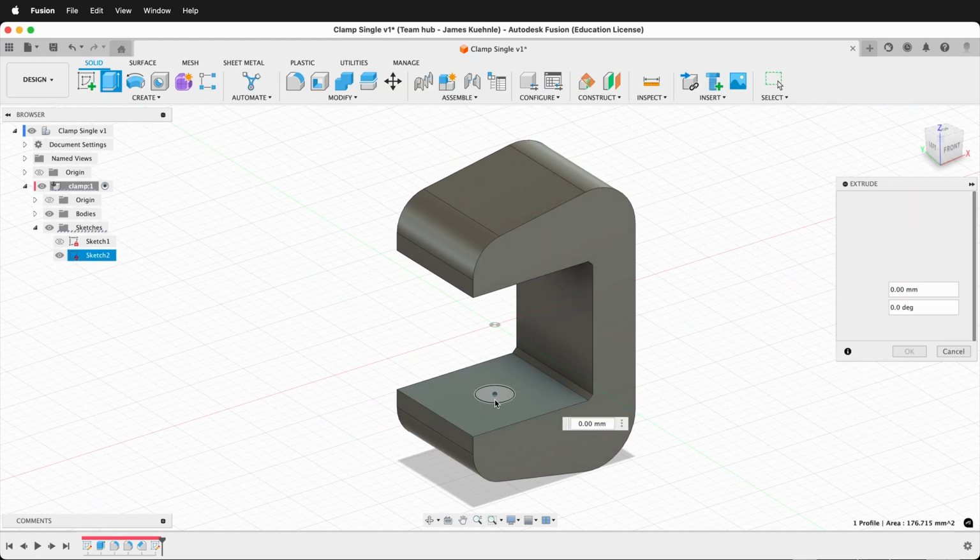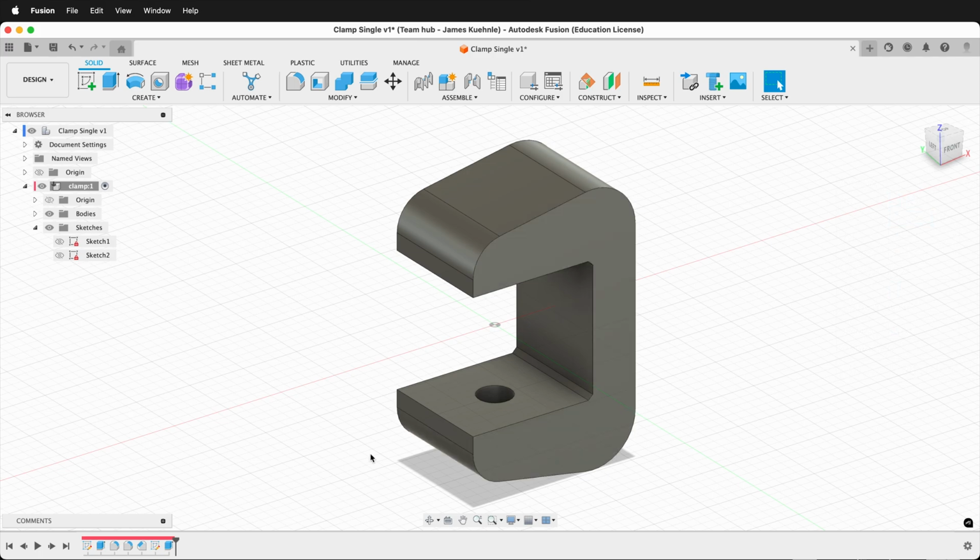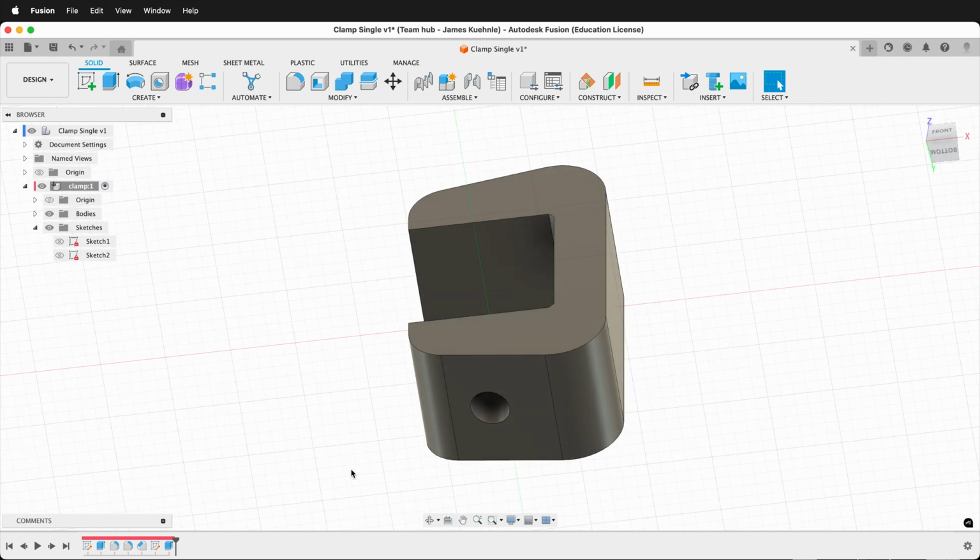Press E to extrude this, and you can go all the way down, or instead of having a specific distance, you could select the extent type to be all. And then it only goes this far. This is also great because if you change the size of the clamp, this extrusion will still work in Fusion 360.